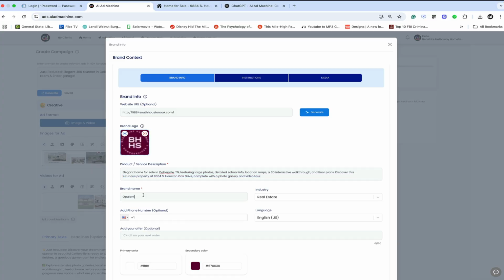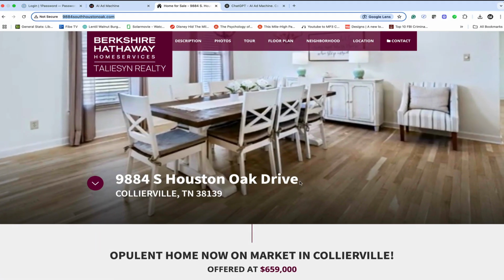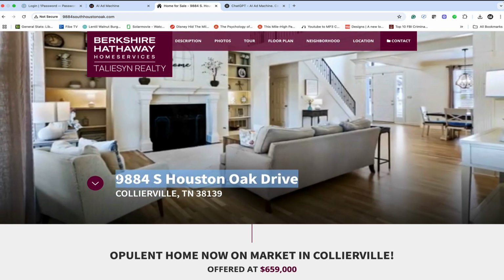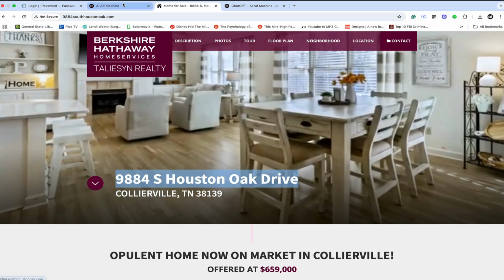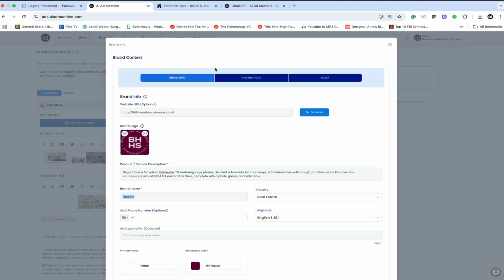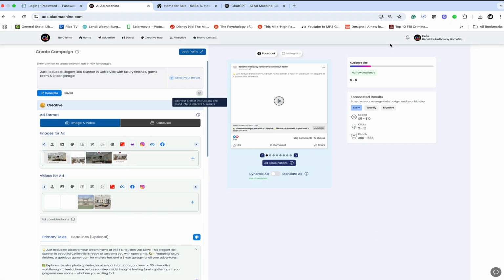And there actually is one other thing we need to do right here. We just need to grab this address. You don't need the suburb or the state or the postal zip code. You just need the street number and address because that is our brand. And the ad machine's going to recognize that as our brand. Now, I don't need to save anything there. It'll auto save. I'm just going to X out of that or click off it.